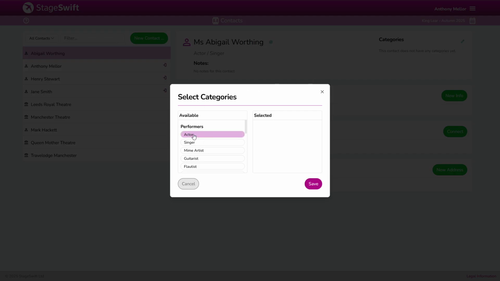And I know that Abigail's an actor and she's a singer, and she's also a sound engineer. So we've chosen some categories here. Now you'll see the categories are grouped. So we've got a group of categories under performers, and we've got a group of categories under technical crew there that we can choose from. The categories that you're presented with will only be categories that are relevant to the type of contact you're editing.